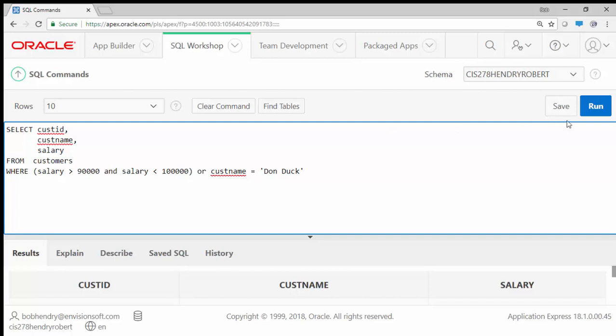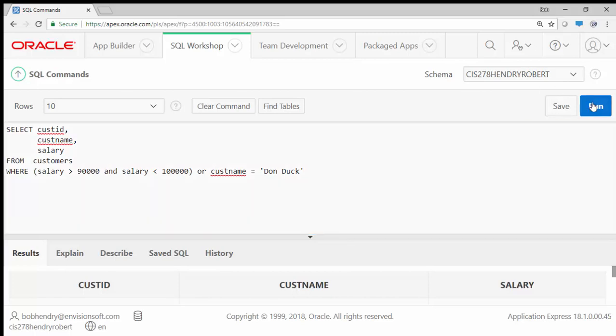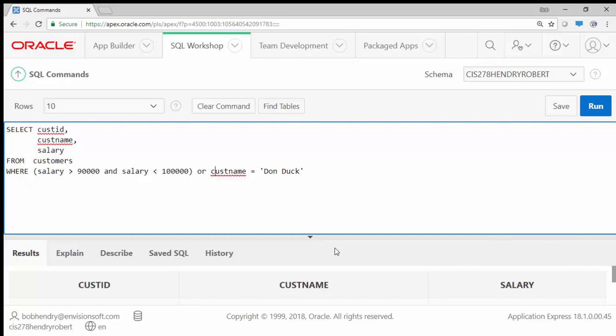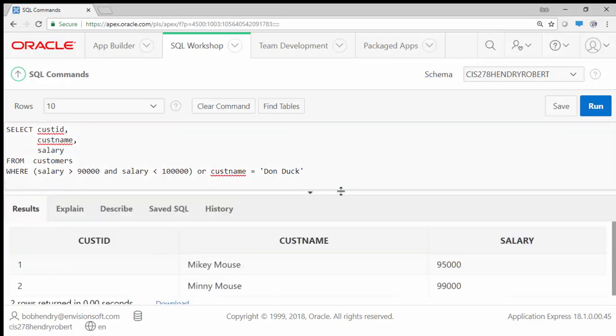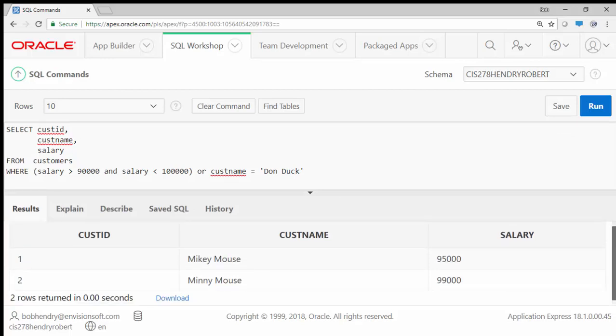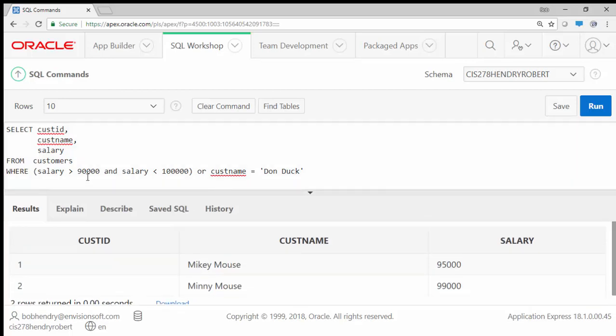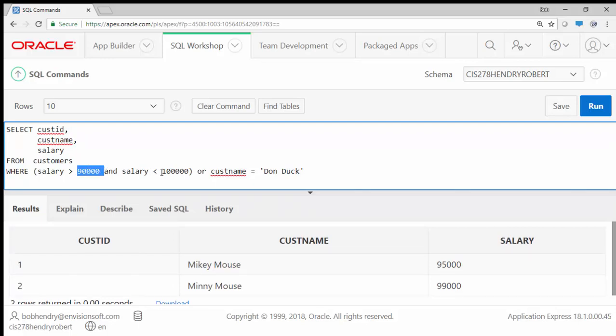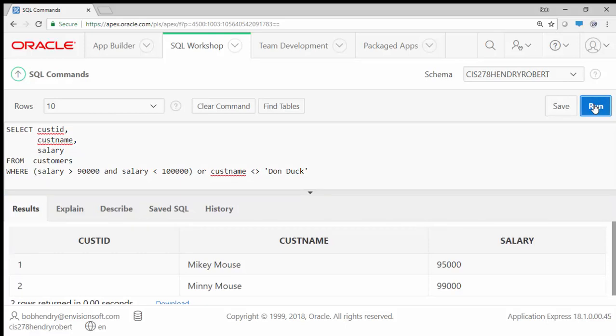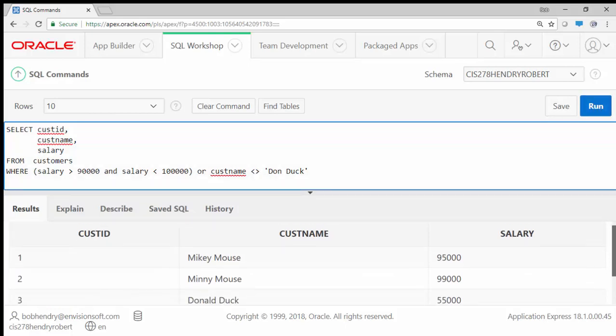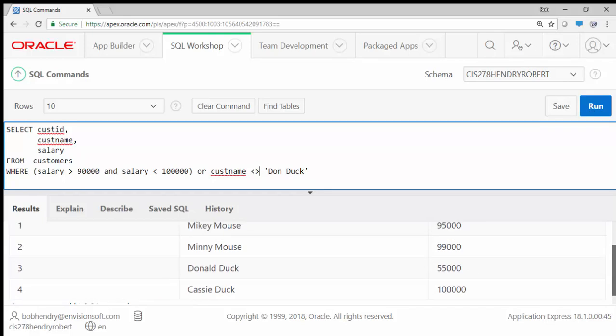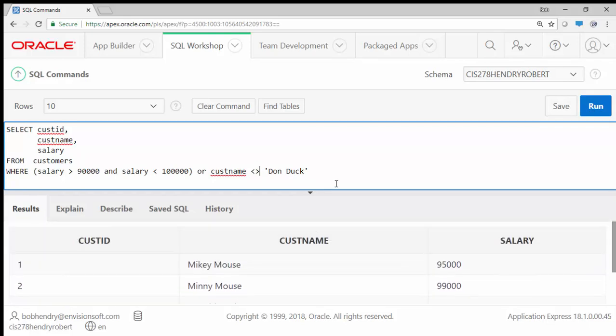So I'm going to run this. And again, I don't know if I have a Don Duck in there, so it's not going to bring them back. But in this case, I'm going to bring back all of my people that have a salary greater than 90,000 and a salary less than 100,000, or the cust name, how about this, is not Donald Duck. It's going to bring back everybody now. I mean, this probably isn't the best example, but there we got all of them now. Let me show you what I did there.